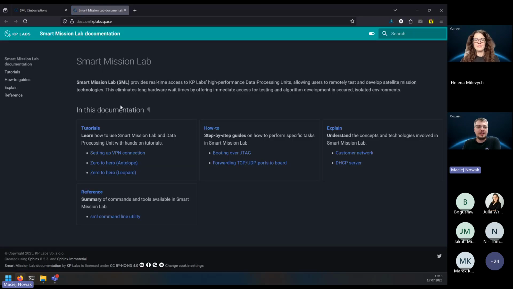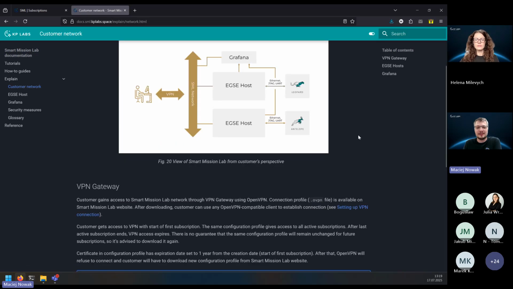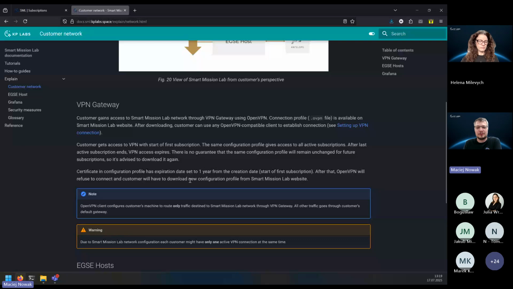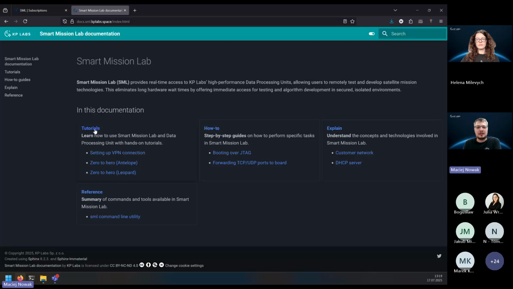And let's start with the documentation website, which is available to you even if you don't have an active subscription, so you can browse it even right now. And as a summary, you see the exact same graphic with the layout of all these network devices. Also, you'll get some description of all the services that you have access to through EGSC host and on Grafana. And what's important is you also get access to tutorials.